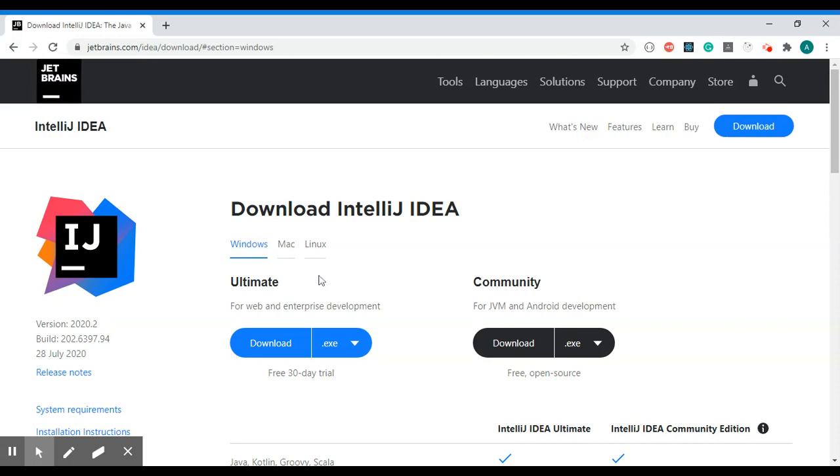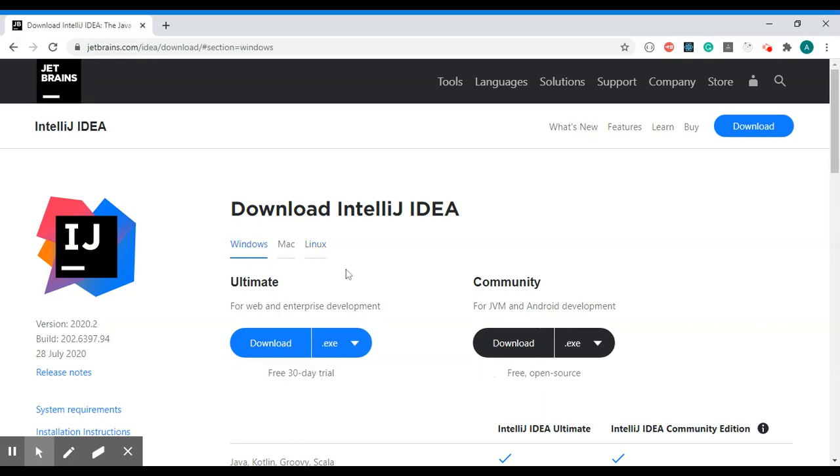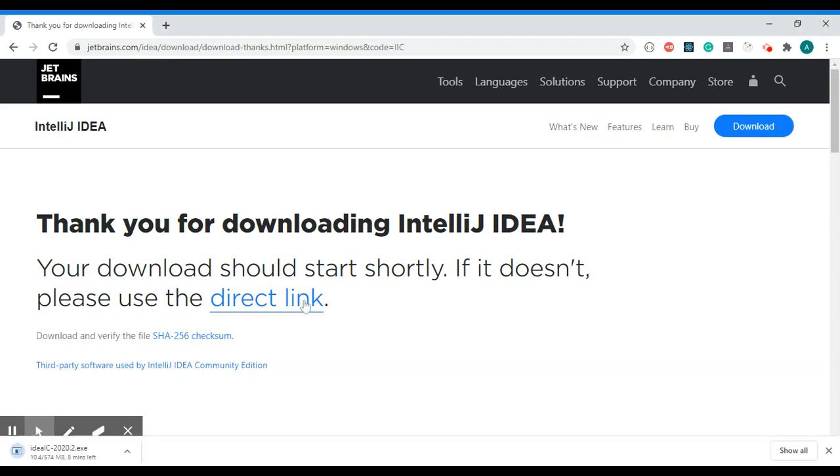If you are a Mac user, just navigate to the Mac tab and download this Community Edition. If you are a Linux user, go to the Linux tab and download this software. As I'm a Windows user, I will go to the Windows tab and click on this download. This will navigate to a new page with a download confirmation, and there will be a window pane to save the .exe file. I'm going to save this, and this will install the application on my machine.